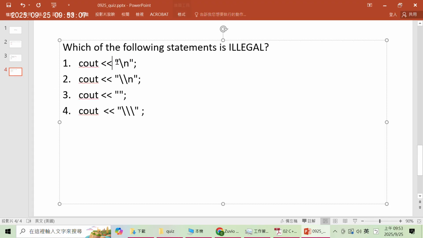So the first one will print a new line. The second one is not a new line, but this is legal. This will print a backslash and then print the character n. So the second statement is legal. The third one is also legal. It prints nothing because inside the double quotes is nothing. This is also legal.